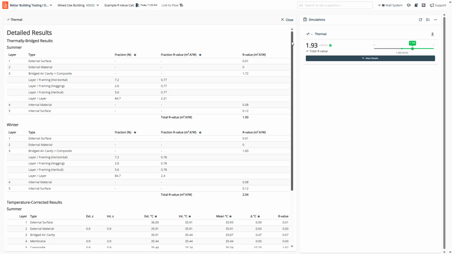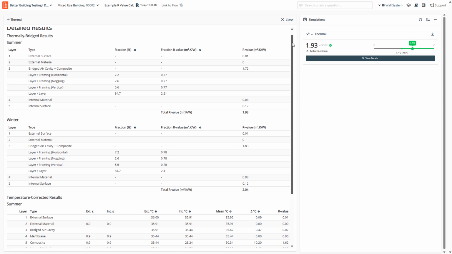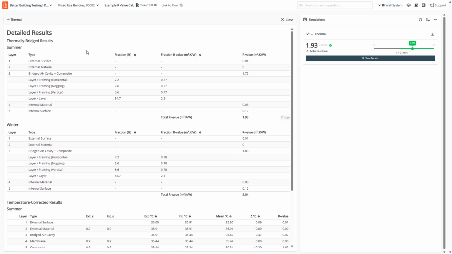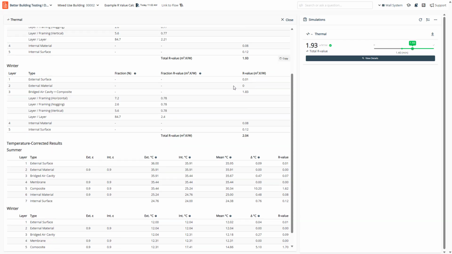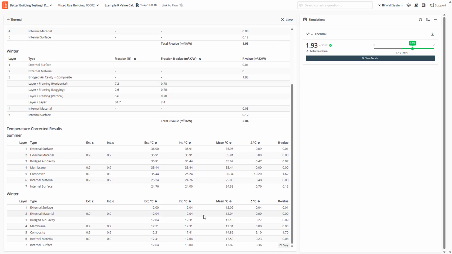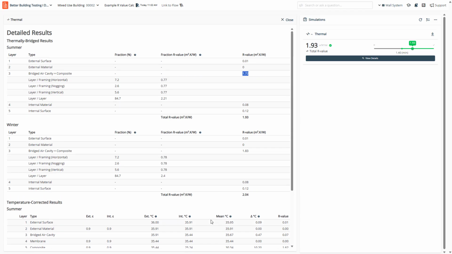So over here on the left hand side, you can see a breakdown of the results, and we see a simple breakdown in terms of the material layers and their resultant R values, and where a material layer is combined with other material layers, we get a total. Down the bottom here, we see the temperature correction results based on the 4859.2 requirements, and this is the item that's missing from the facade calculator.